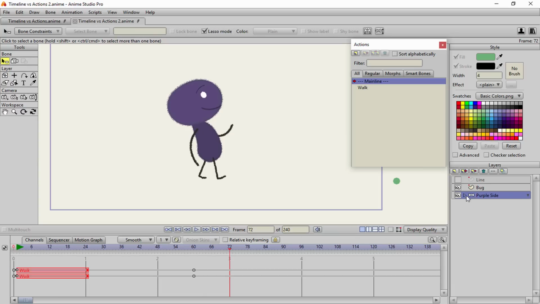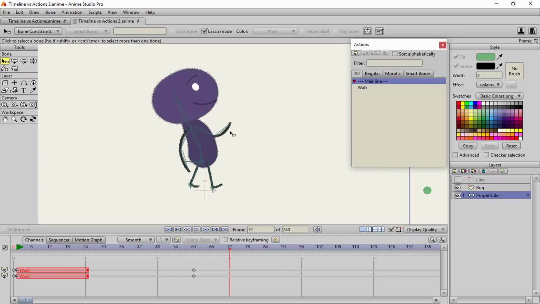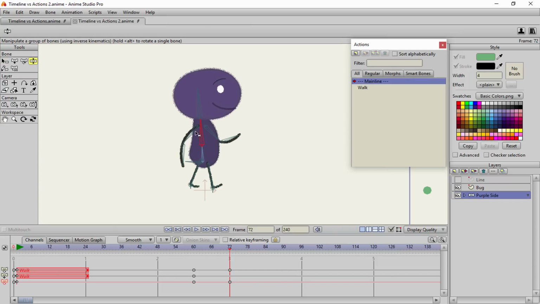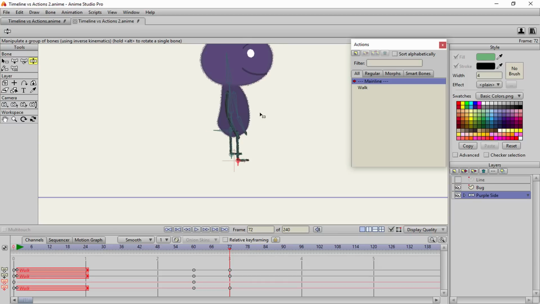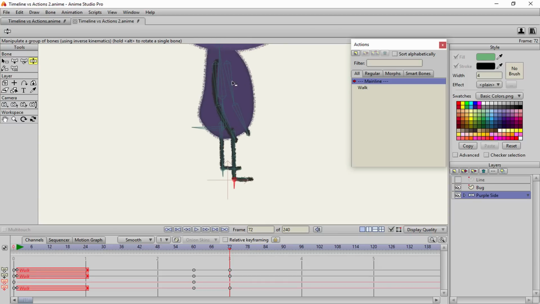So I'm going to go back to my bone layer right here. I'm going to turn on my bones, and I'm just going to have his arms at his side, his hands down, his feet down. Let's zoom in a little bit there and just adjust that. Okay, so right about here, he realized that he squished something. Okay.